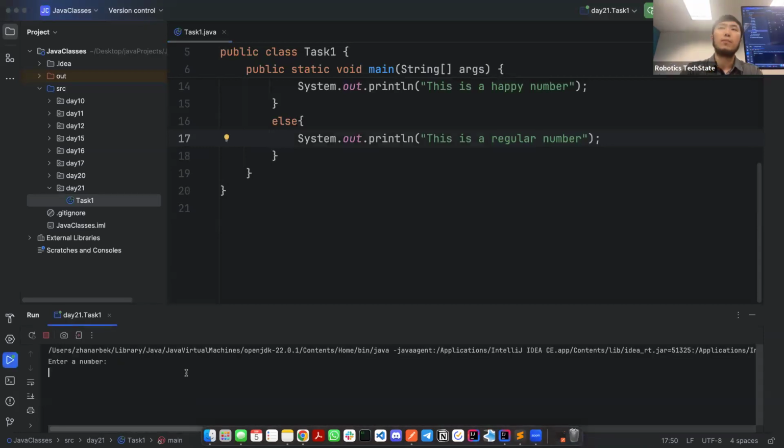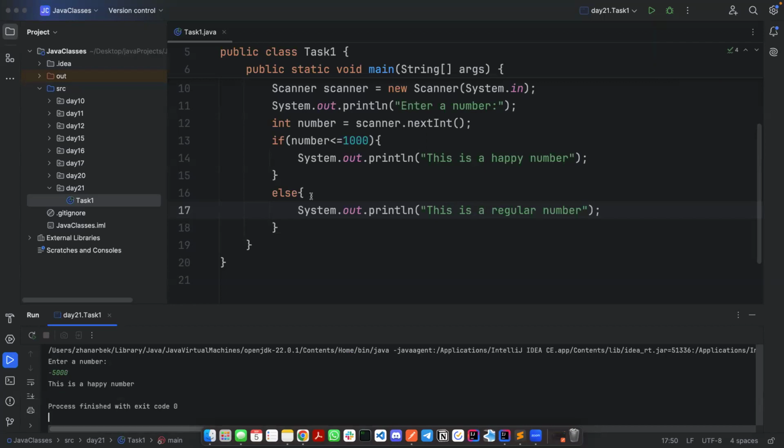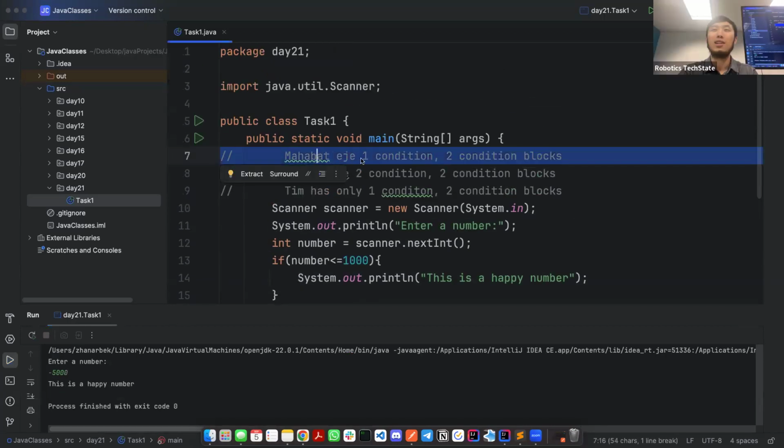All right, enter number. Let me enter 1,000. All right, very good, Mahabatya. Seems like your code works, but let's try another number. 500. Okay. How about 5,000? All right. And let's try this one. Minus 5,000. This is a happy number, but it's not, right? Yeah. It's not a happy number. So with one condition, we eliminate you from this game.